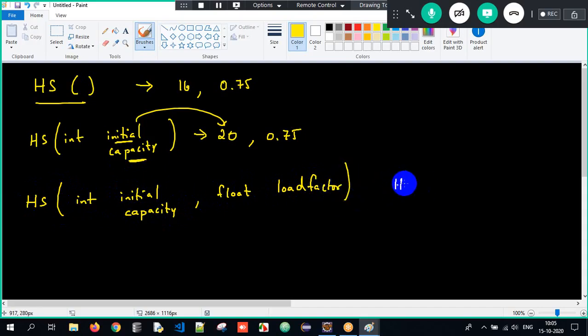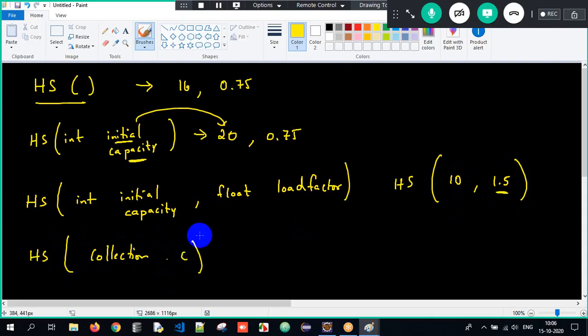So if I pass hash set of, say, initial capacity 10 and it has to increase the size by 1.5. It's 150, the increment is 150 percent. So it's increasing its size by 1.5. And hash set of collection means we are adding one collection into another collection here. So these are the four important constructors which we have with respect to hash set.